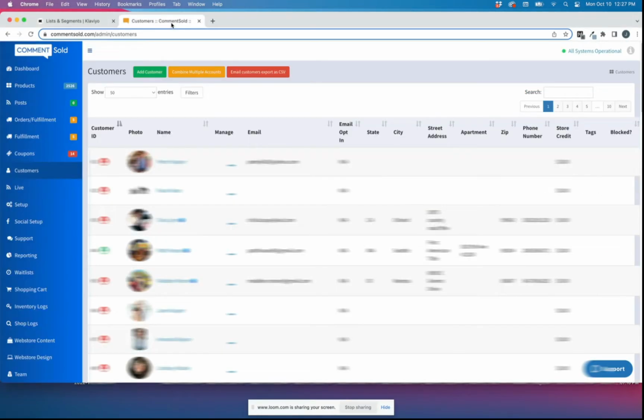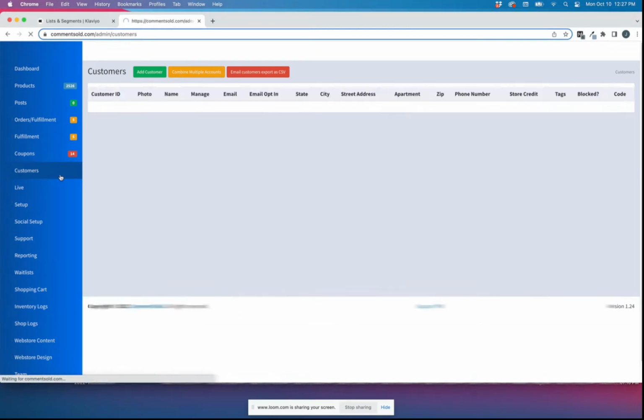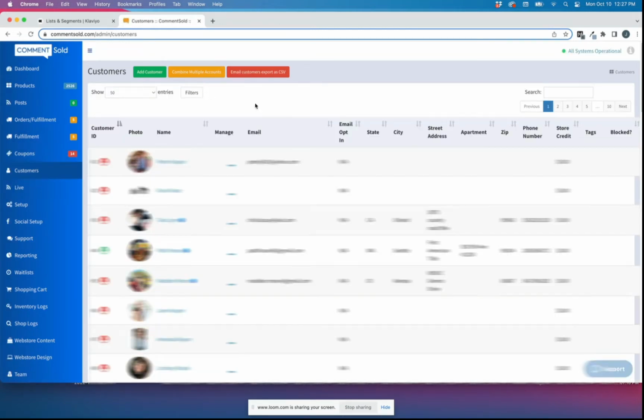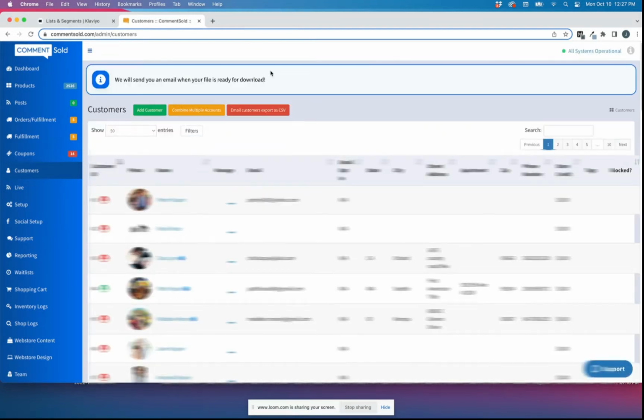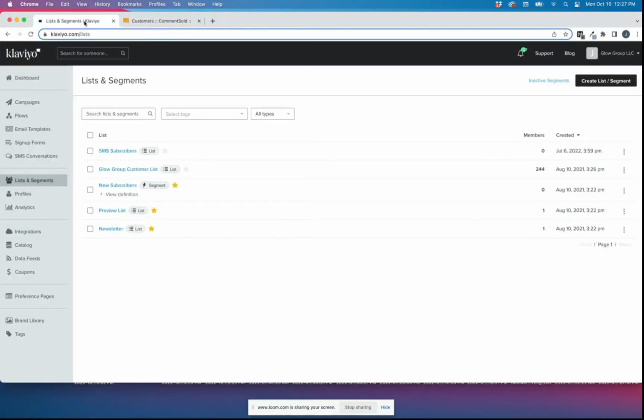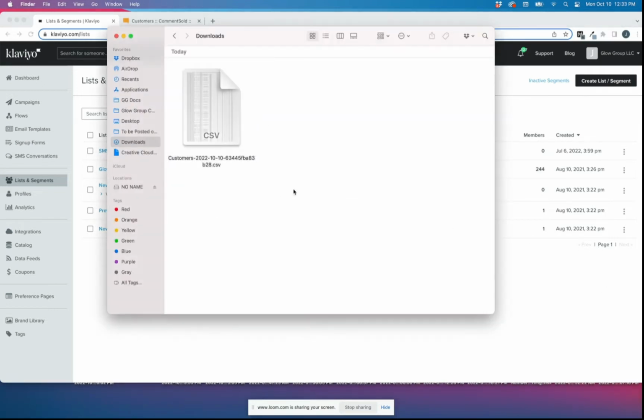So within your CommentSold, click on Customers, left-hand side, and then click Email Customers Export as CSV. This will make it so that as soon as the export is ready, it goes directly to your email. We've already done this step. Okay, so that has come to our email and we have downloaded it.